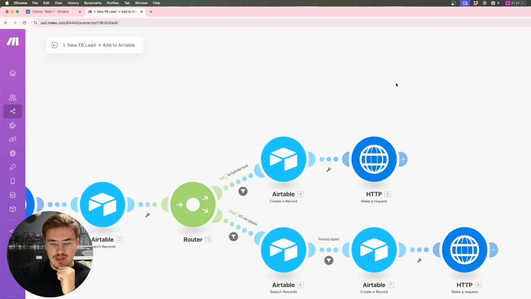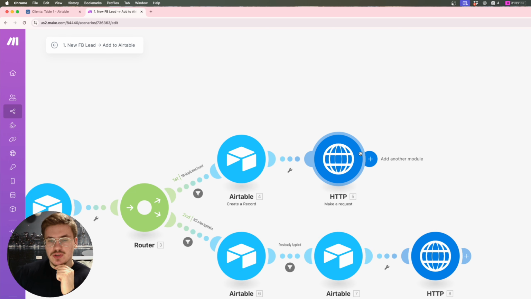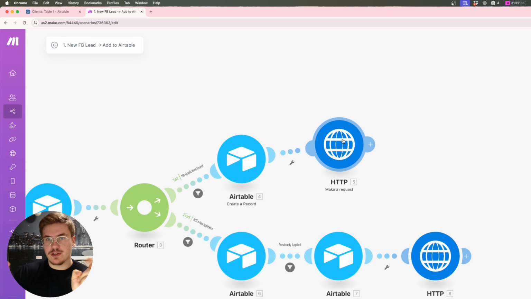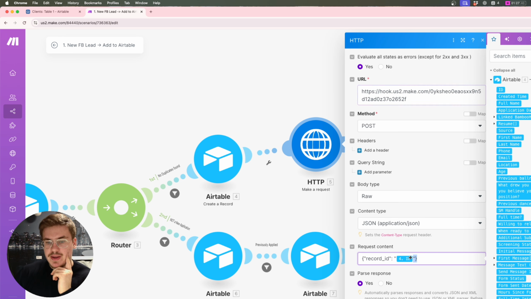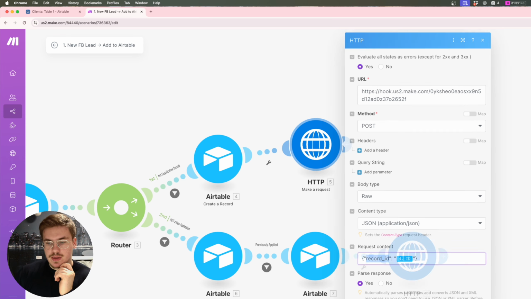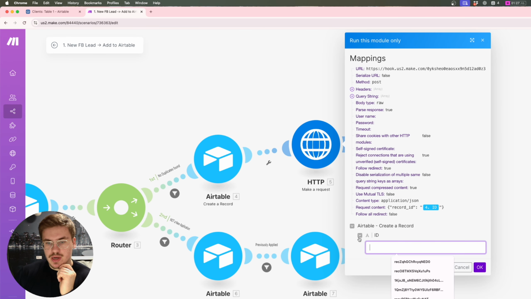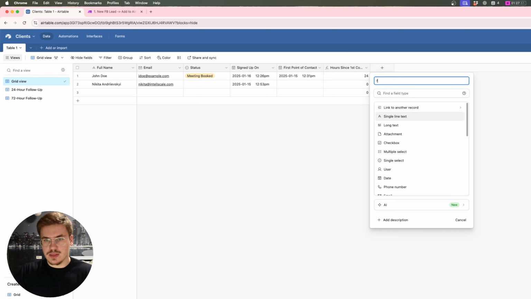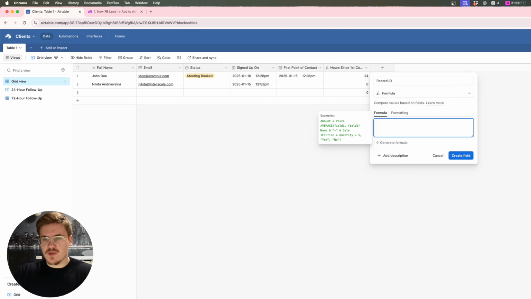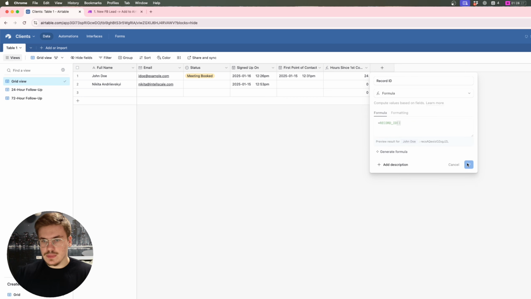Let me go back to this flow, and I have this HTTP module which will just call the send initial message flow. This webhook URL is just a post request, and the body is record ID. So if I click on this module only, I'll need the record ID. And if I go back here, let's call it record ID. Let's add a formula. And this formula is just going to give you the ID of this record. So just put =, record ID and create field.